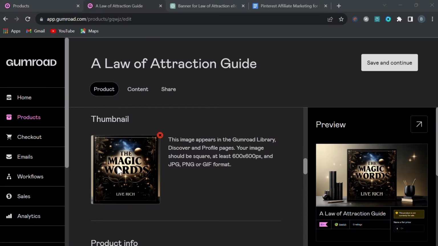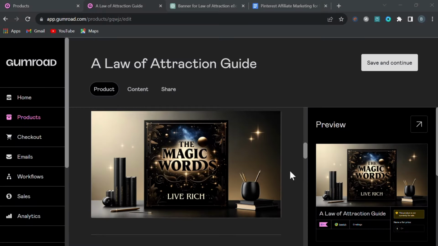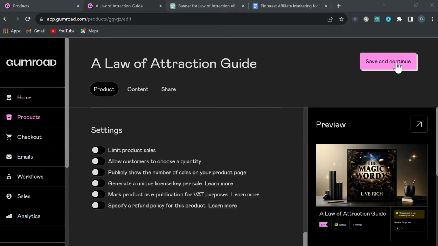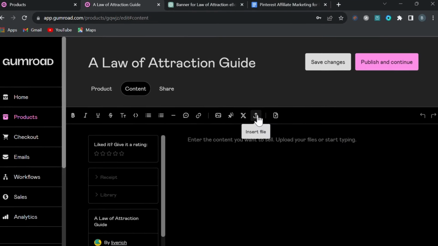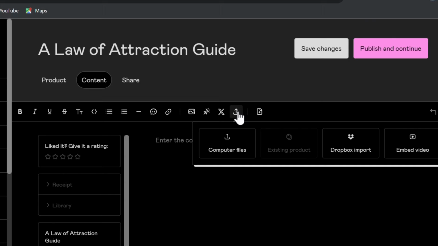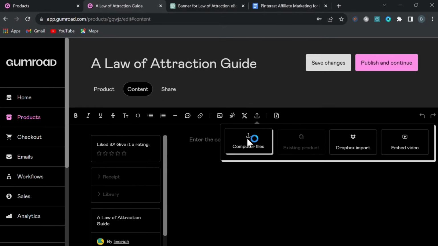Now you can simply upload your cover and thumbnail to Gumroad. Then select Save and Continue. Then on this page, you want to upload your ebook interior from Canva. And just like that, once you select Publish and Continue, your ebook is publicly available on Gumroad.